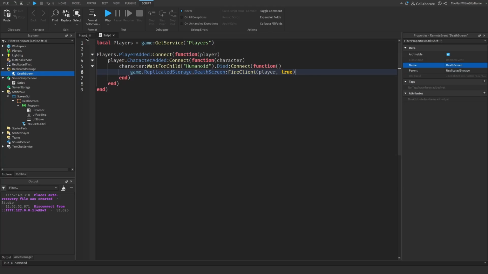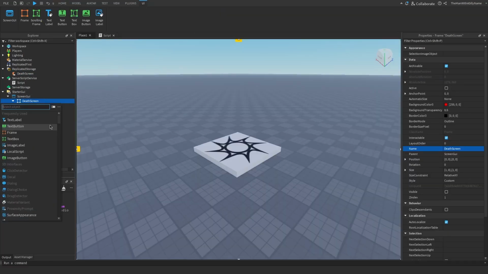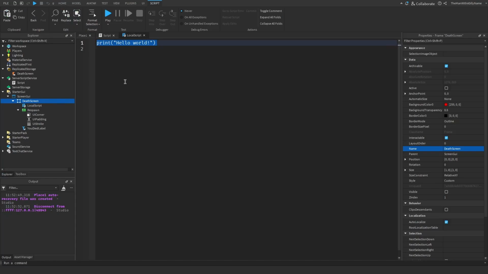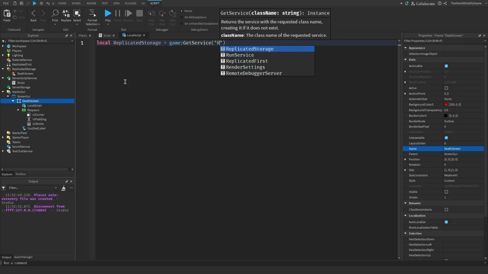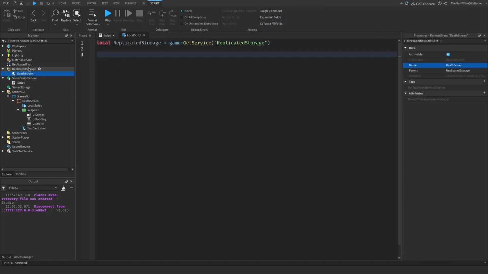Okay, so now let's do the client-sided scripting. So inside of the death screen, I'm going to insert a local script. So we need ReplicatedStorage. So local ReplicatedStorage equals game:GetService("ReplicatedStorage"). And then we need to write code which will fire when this remote is fired.